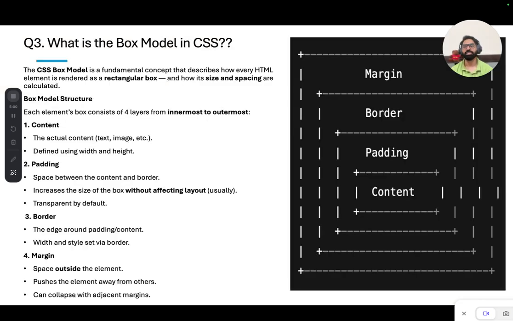Okay, so next was what is box model in css. Okay, so in this he wants to know whether you have in-depth knowledge about this section or not. So css box modeling is a fundamental concept, okay, that describes how every html element is rendered as a rectangular box, and how its size and spacing are calculated.